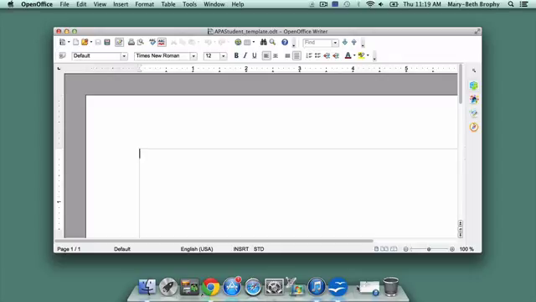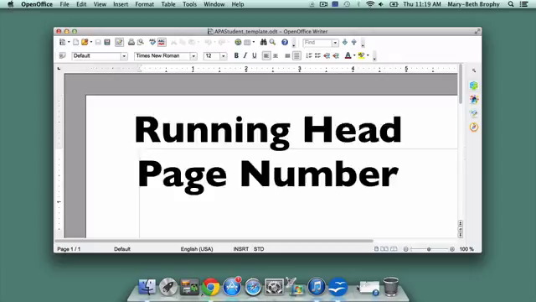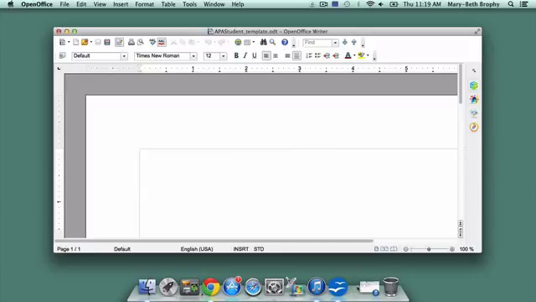The header section of an APA formatted paper includes what's called a running head and a page number. Keep in mind, though, that some schools have done away with the running head for short essays, so you should check with your teacher to find out if you need to use it or can remove it.